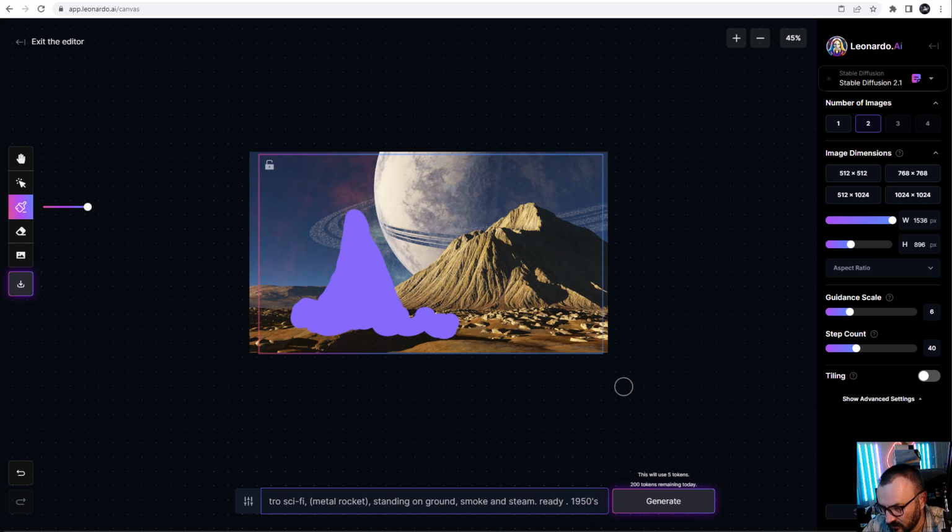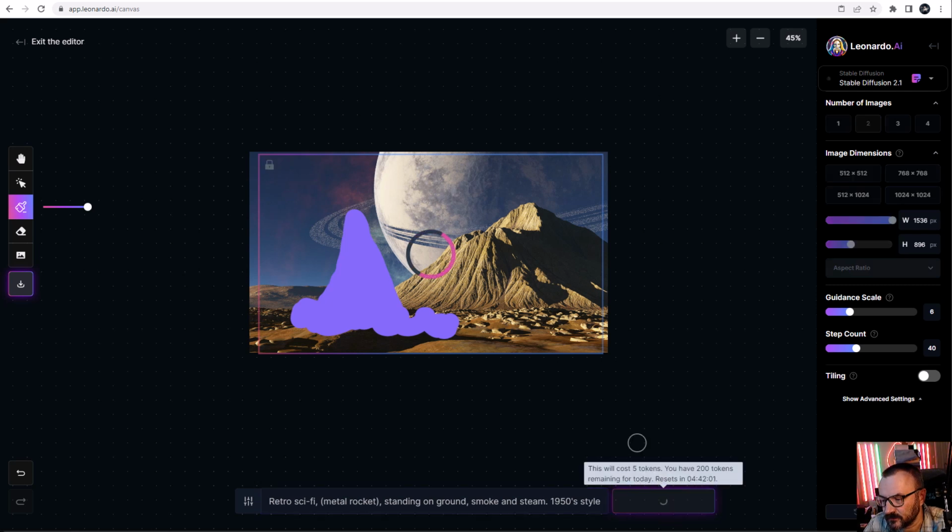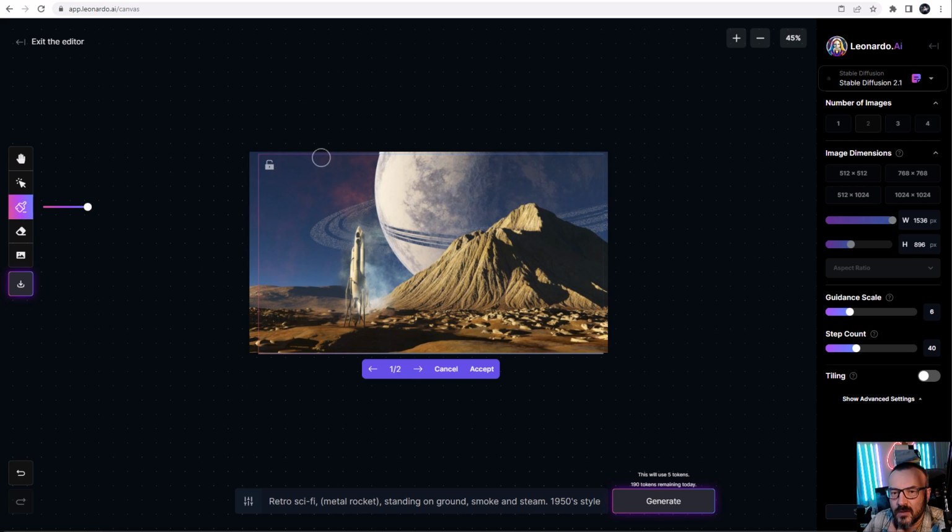No, I don't need it. Actually, fire. Let's remove it. Just leave it like this. Okay, generate. I just want to make a little bit bigger rocket. And here we have it, our rocket. Also notice I did create all over the place. We don't need this.